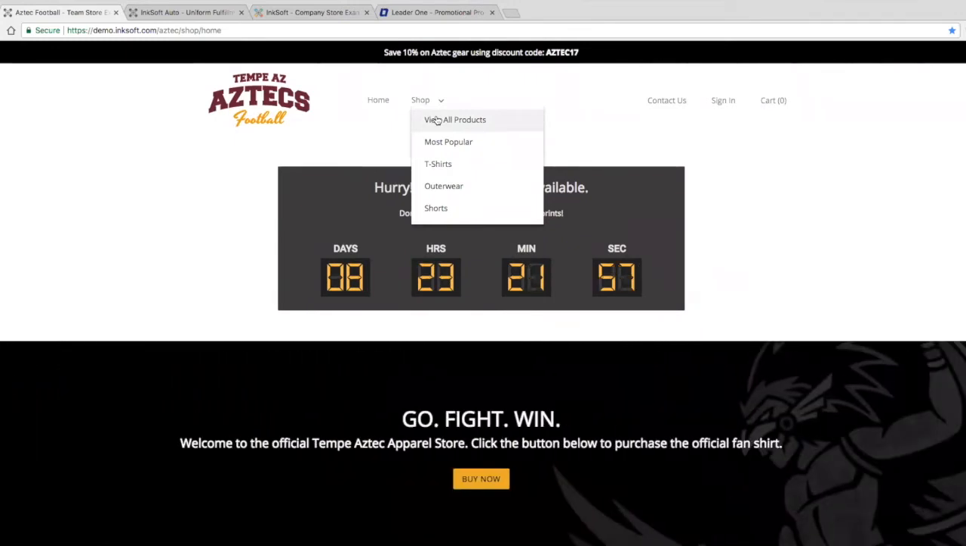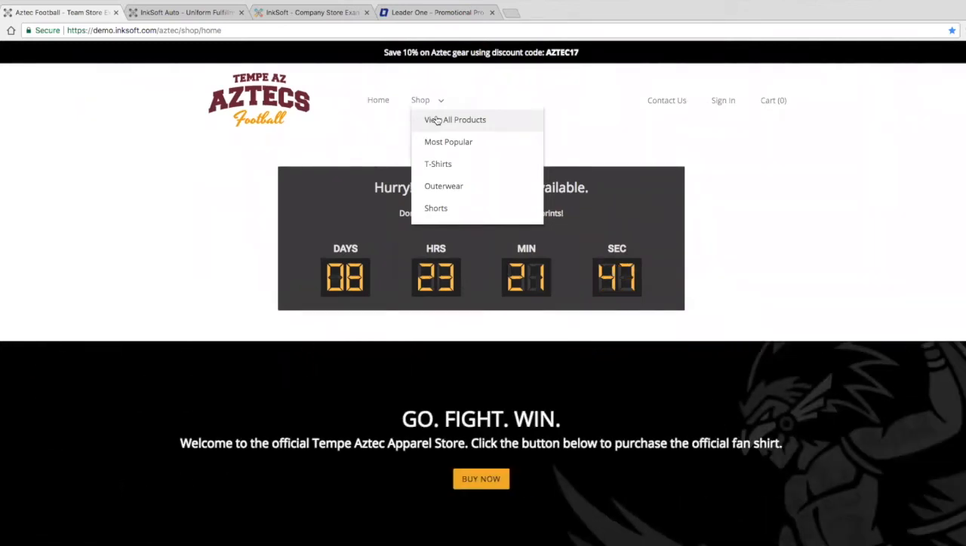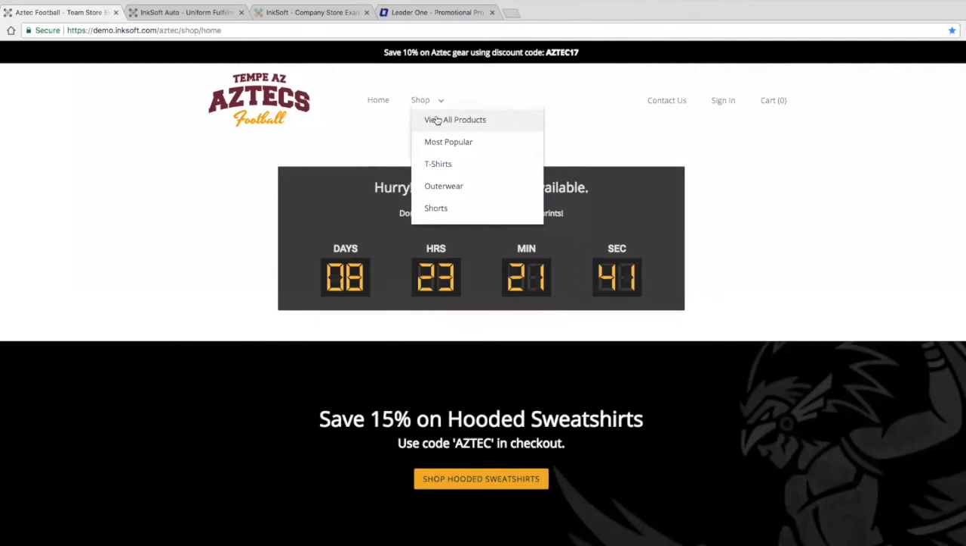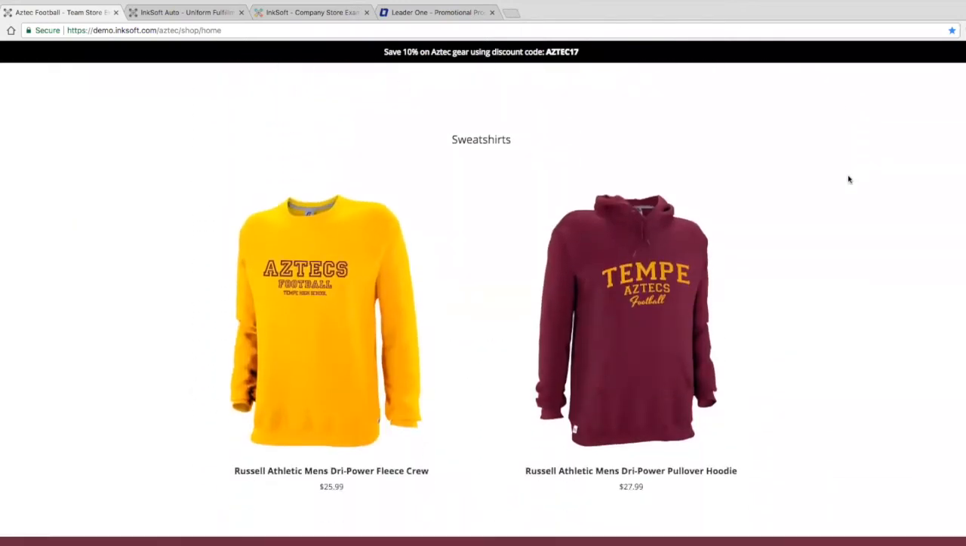So to kind of bring this full circle, the online store is a branded experience. It's personalized and it's merchandised and priced so it's suitable to that particular selling campaign or strategy. So some stores might have a single product, whereas other stores are going to have a range of products. Regardless, InkSoft is going to let you configure the store for that particular purpose.